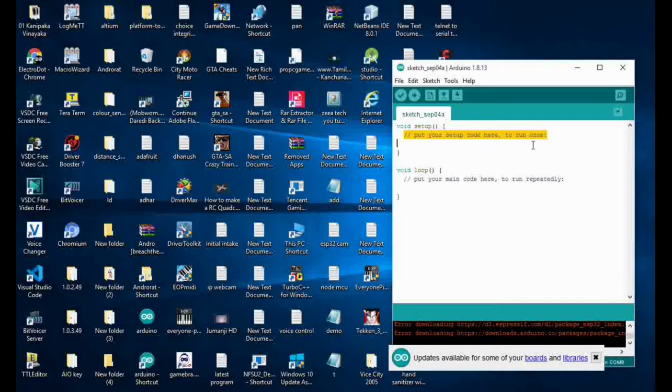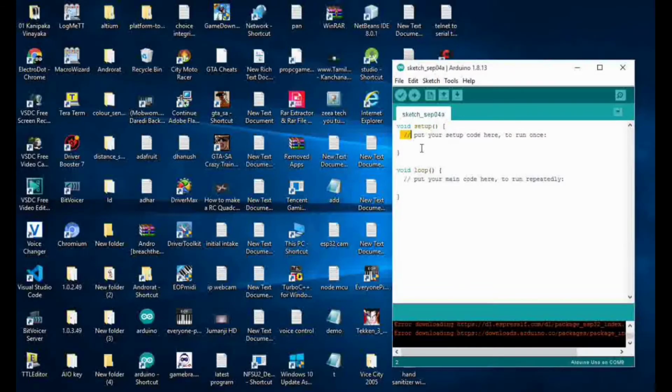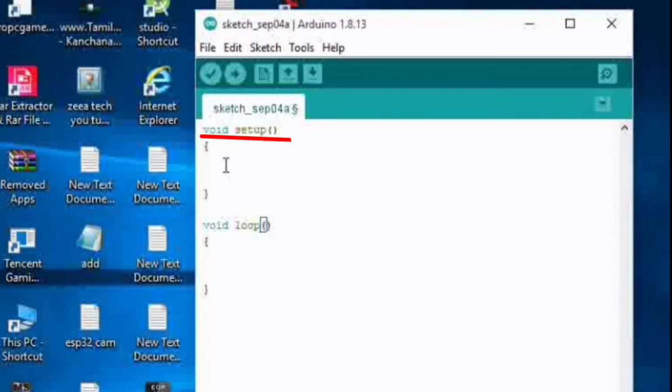And these are the comment lines. They will not be included in our program. These lines are only for our understanding. All the words after these two lines are included in comments. This is the setup function and this is the loop function. All the code we write in the setup function will be executed only once in our program. But in the loop function, the code will execute repeatedly.